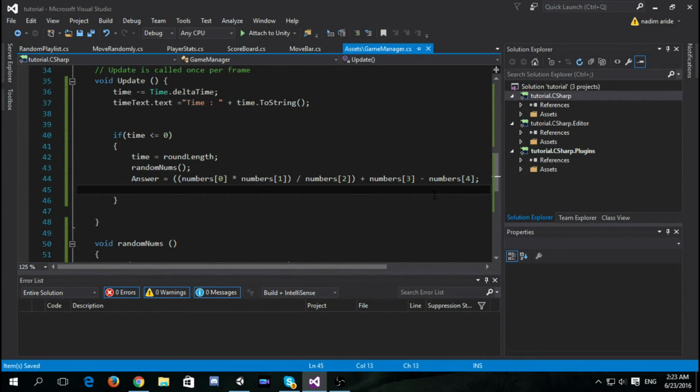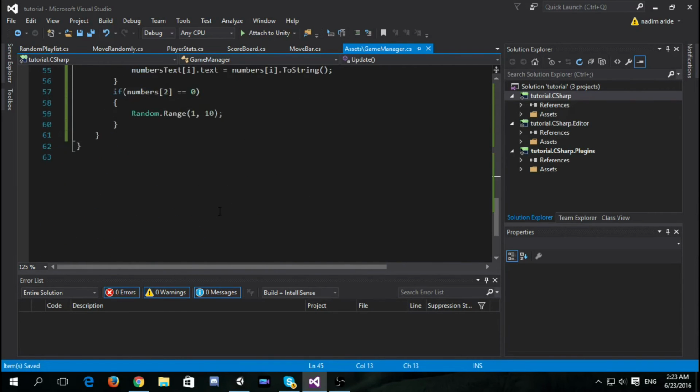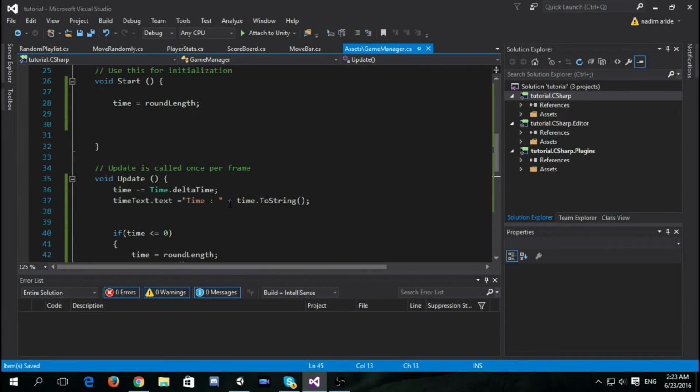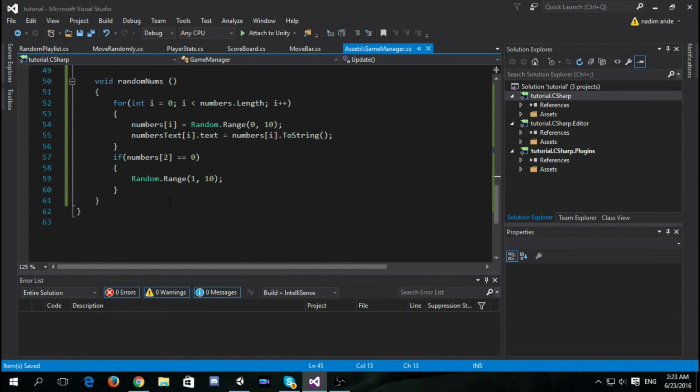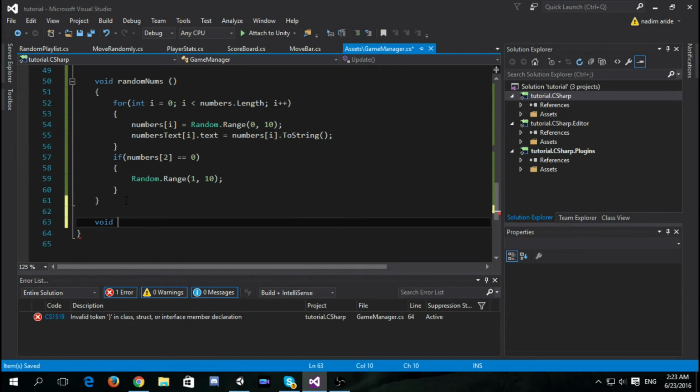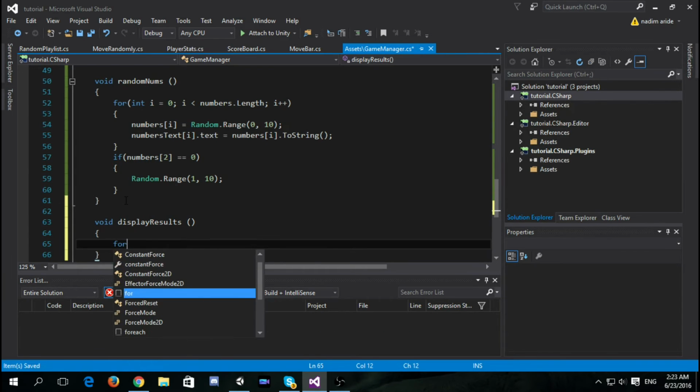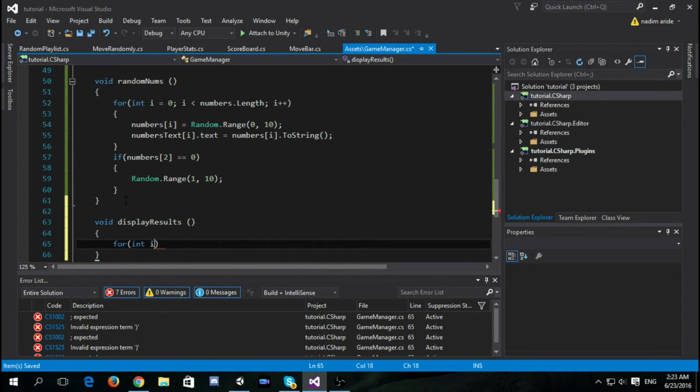So where should we add this? We can just add it over here, or in the update function. I don't know, so let's just create a new method for it. So void display results. We use a for loop, int i equals 0, and then i less than buttons dot length, i plus plus.